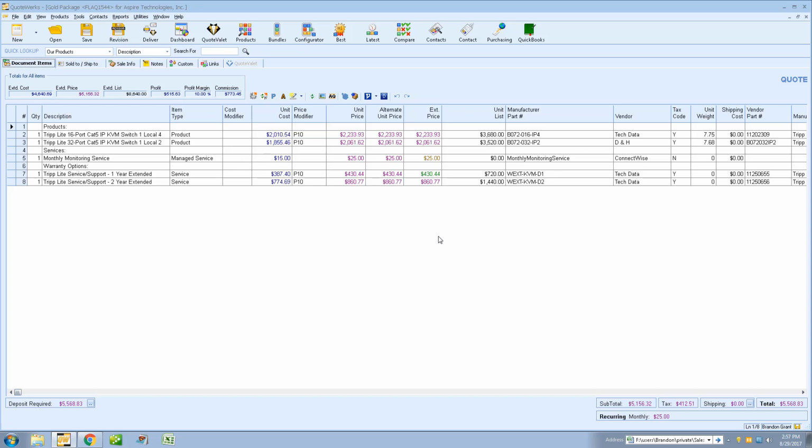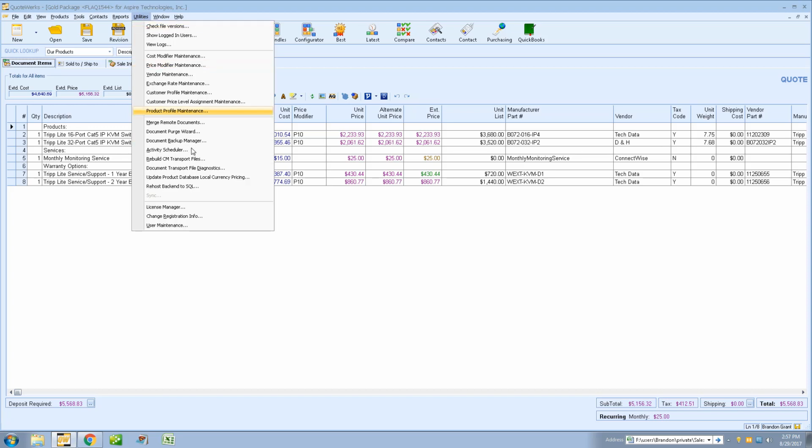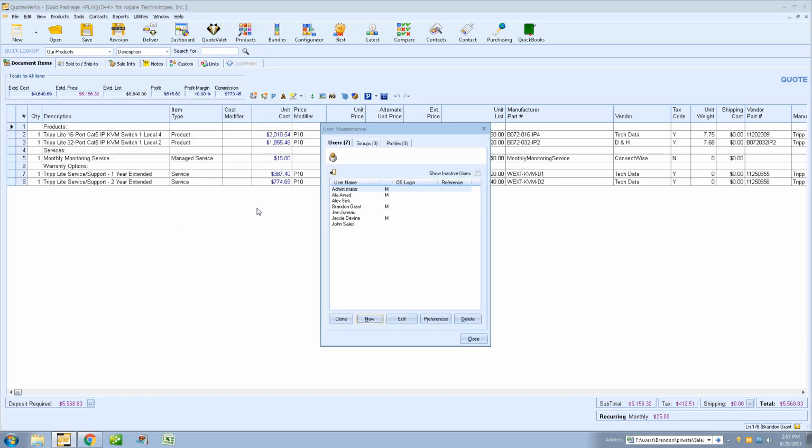So in your QuoteWerks installation, simply go to Utilities, scroll down to User Maintenance, and this will open up a list of all the users you have in QuoteWerks. Highlight your user. I'm just going to use myself for this example, and click Edit.